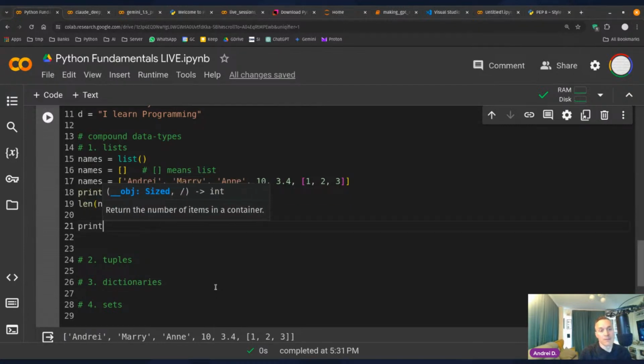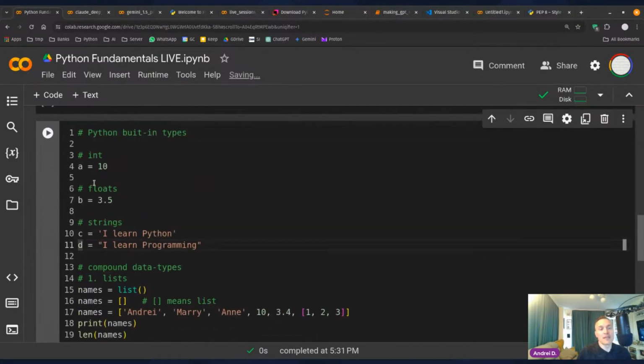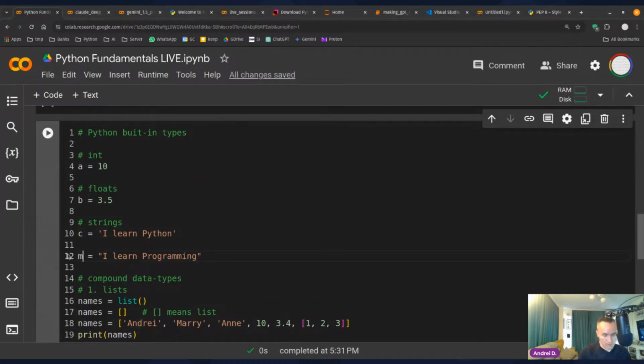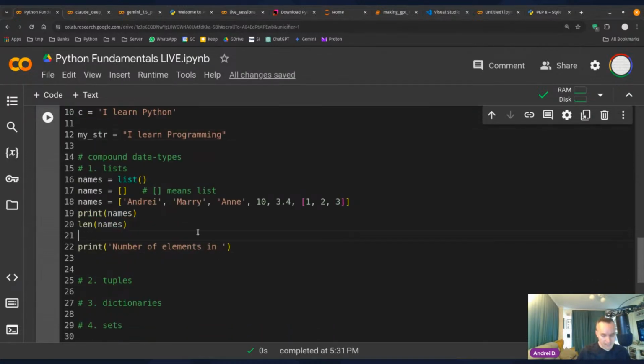let's do something different. Print, and I'm writing number of elements in, let's use here instead of d, let's say my str from my string, in my str. Okay, colon. Now pay attention. I want to insert the value returned by the len function. So I will call len of my str, and the value returned I want to be inserted here.